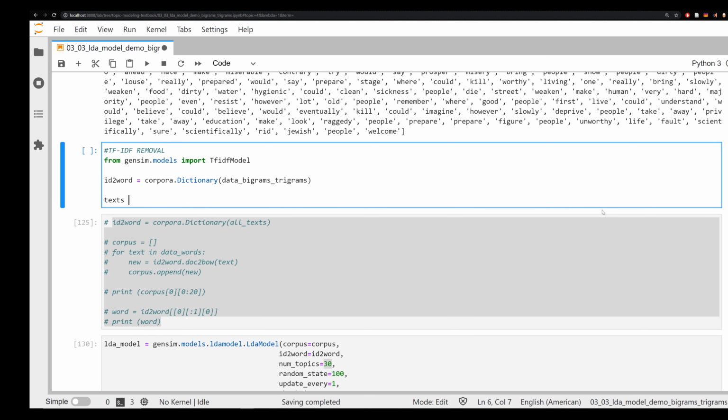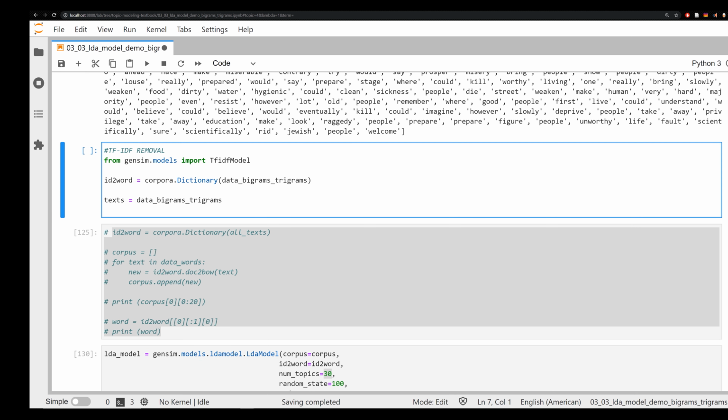So we're going to make an object called texts, and this is going to allow us to make this a little bit simpler going forward. We're going to say bigrams_trigrams, and we're just going to convert that into a single object called texts so that we don't have to keep on repeating this over and over again.